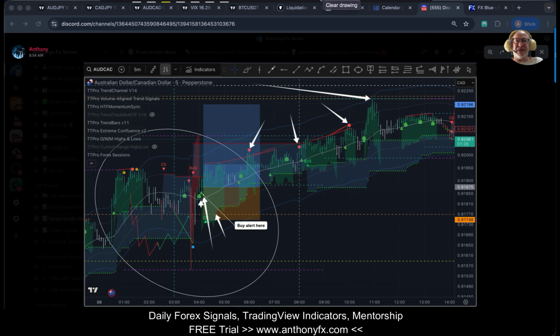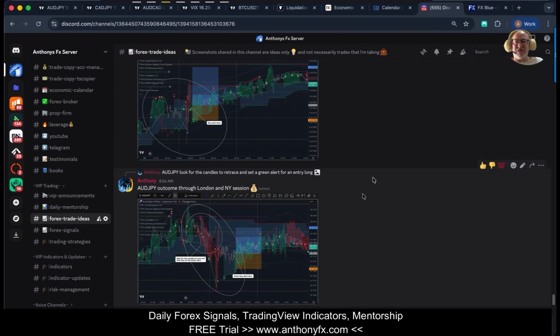That's as simple as that, guys. This is handed to you on a platter. We're having a really, really good result with these trade ideas, and it's just simple. Follow the instructions. It's just like paint by numbers, guys, seriously.